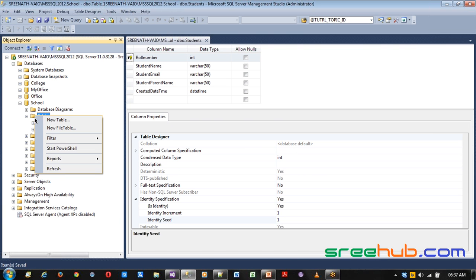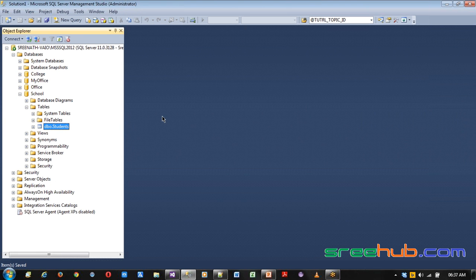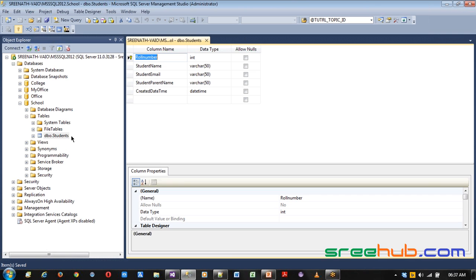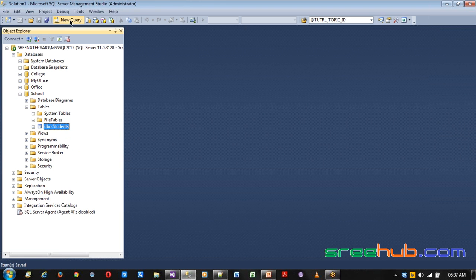So this table will be created. Here you can right click and refresh, and you can see the students table. If you want, you can close this. And if you want to get back to the design view, right click on this and say design. Same way, if you want to see what data is in it, let's open up a query window.